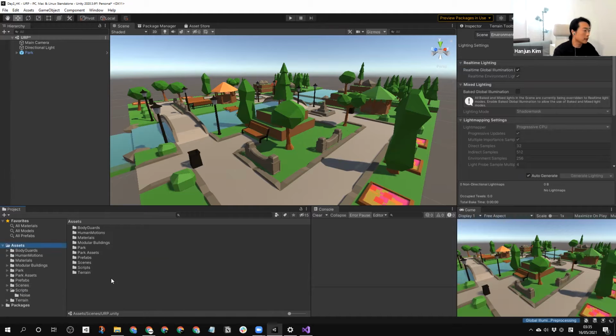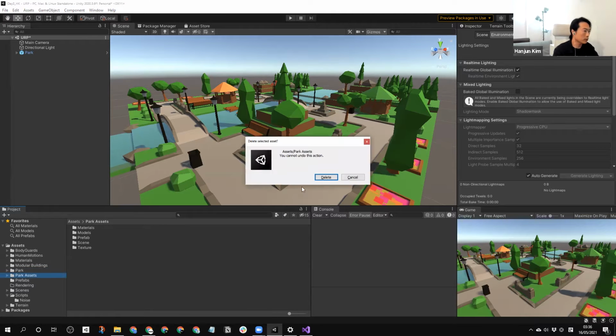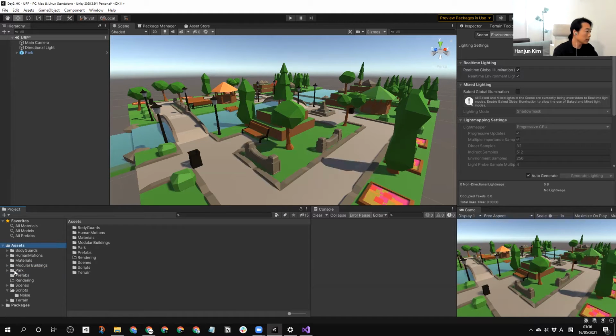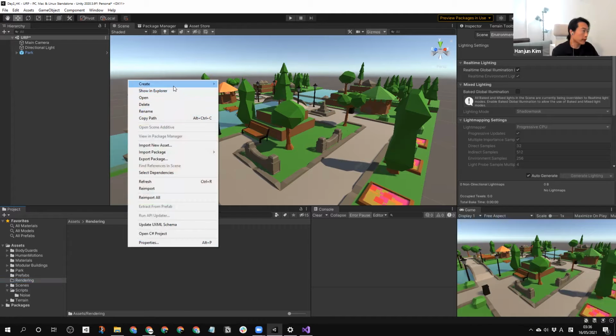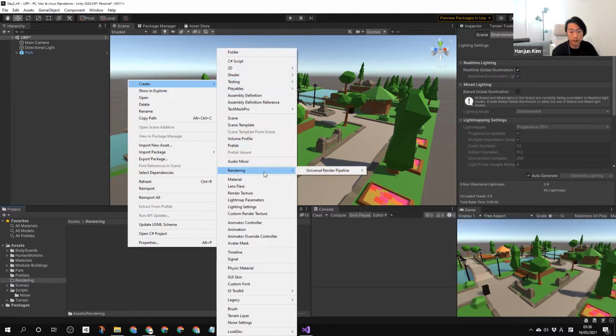Then let's create another folder, which we're going to call Rendering. Which part is not being used? This Parker set. We're not going to use this one, so I'm going to delete it. Okay. Inside of the Rendering folder, we're going to create, Create, Rendering, Universal Render Pipeline, and Pipeline Asset.